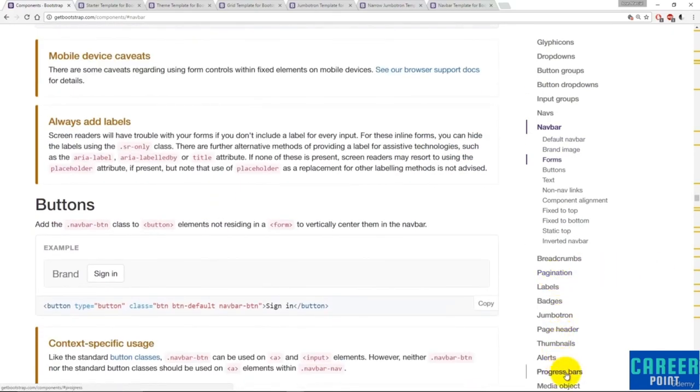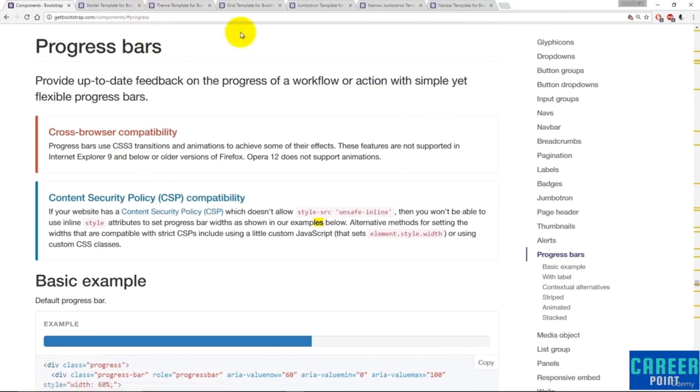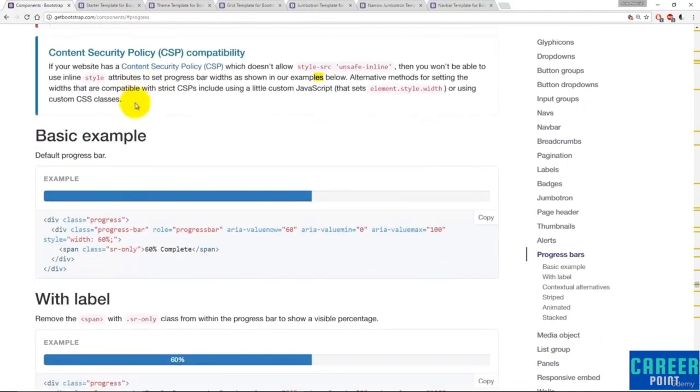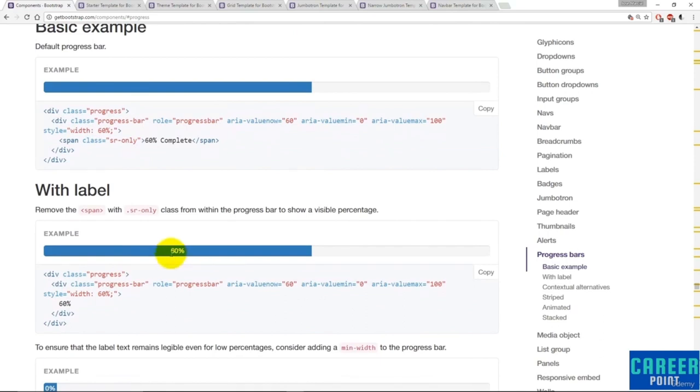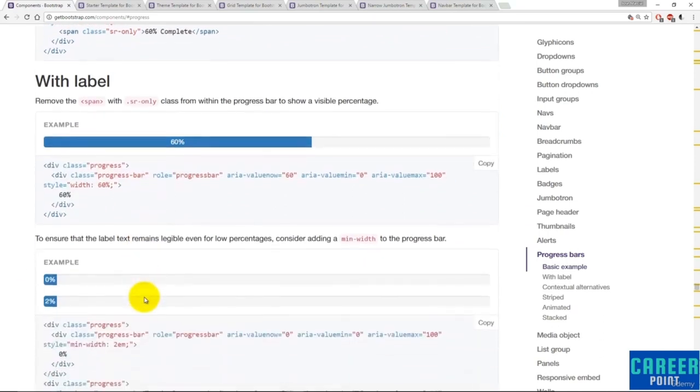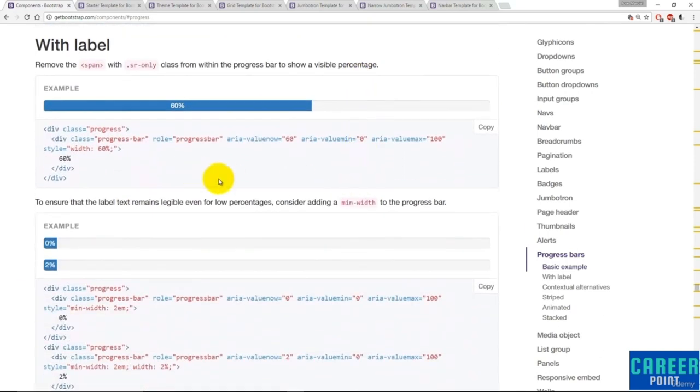Maybe you want to check out how progress bars work with Bootstrap. Well, you just click on Bootstrap here on progress bars, and then you can see the basic example of what a progress bar looks like, and it shows you the code for it as well. Then if you want it with a label, it also shows you that. So you can see that Bootstrap is basically just a bunch of predefined CSS styles that are really going to help you, and they each have their own class. And we're going to discuss how to actually use these in a lot more detail in future lectures.